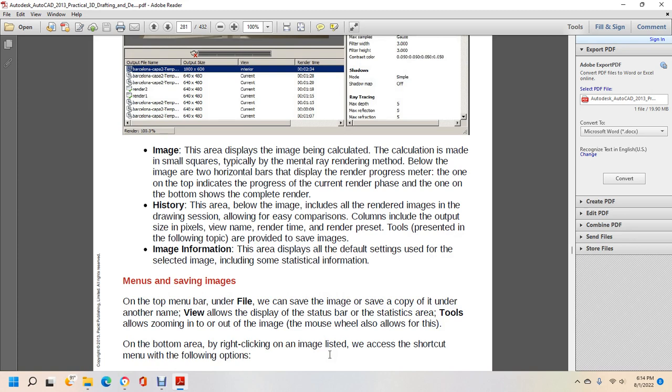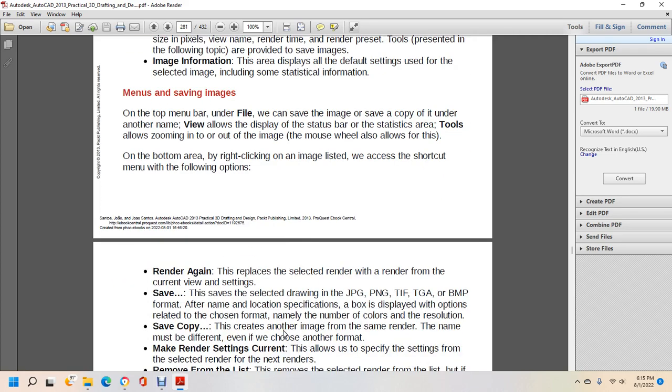We can save the image or save a copy under another name. The taskbar and statistics area have tools allowing zoom in and out of the image. The zoom wheel also allows this. In the bottom area, right-click on an image in the list to open the shortcut menu with the following options.